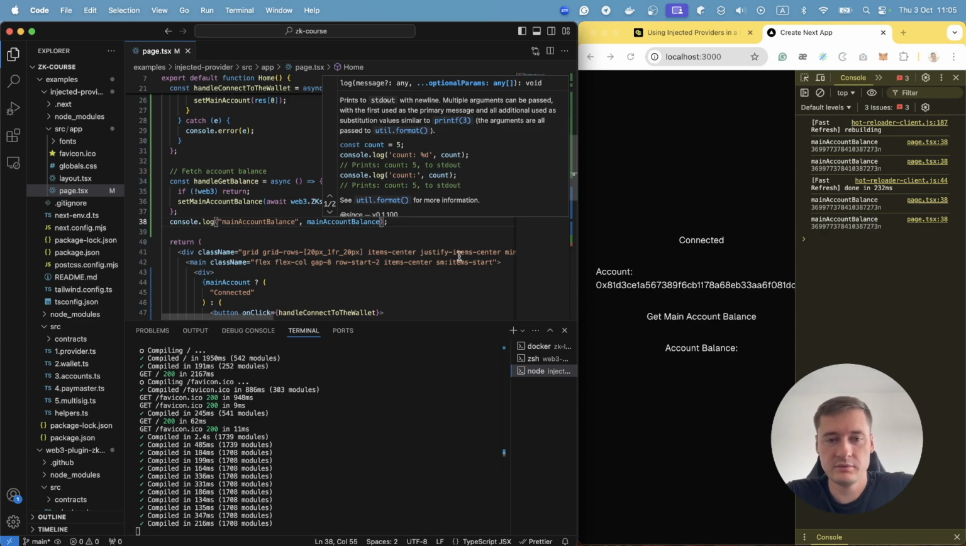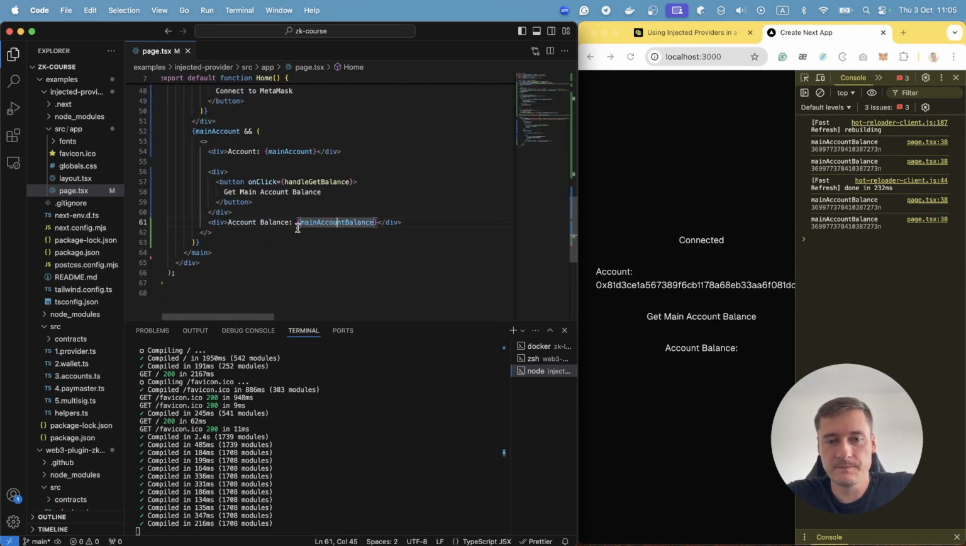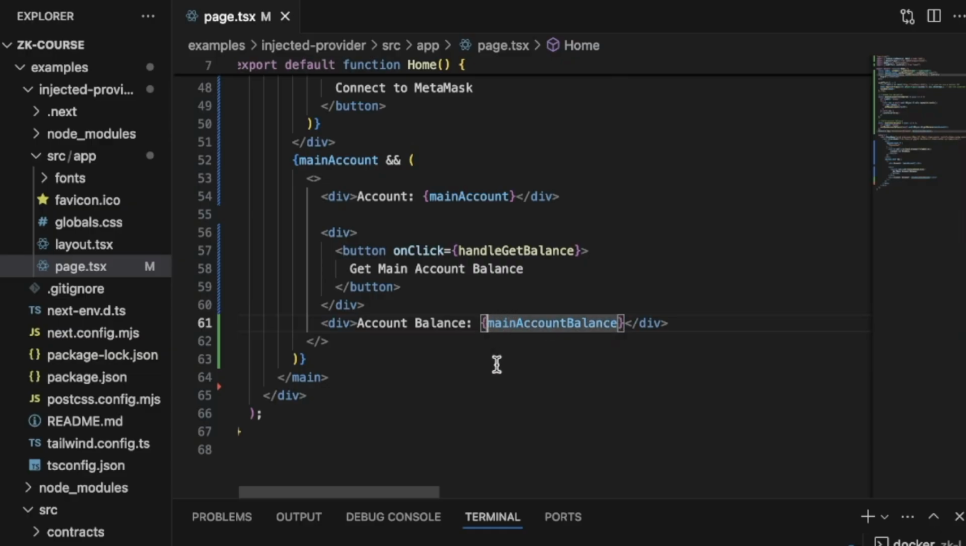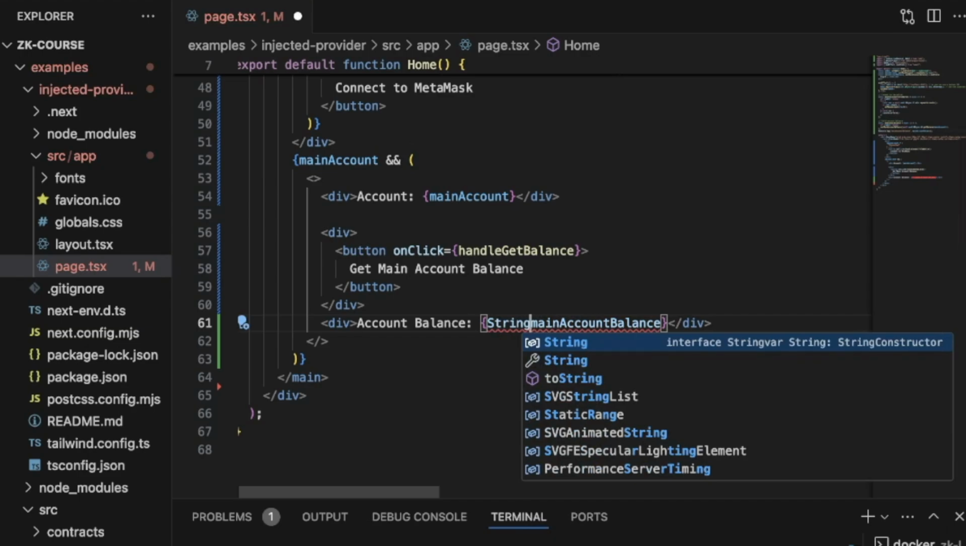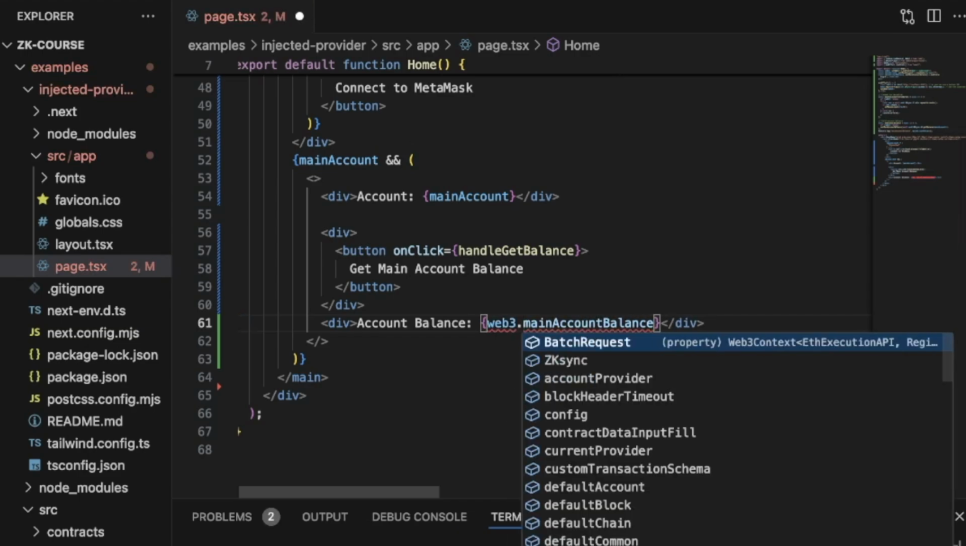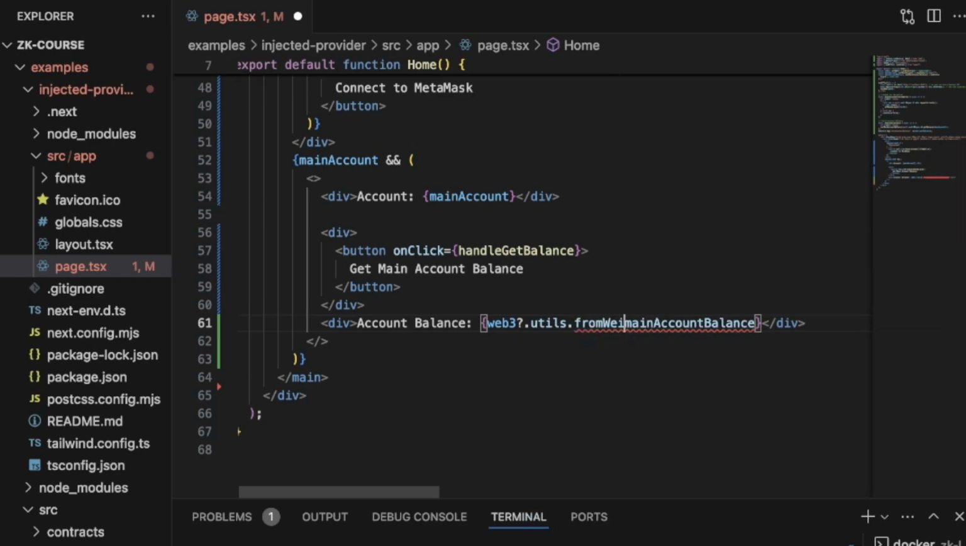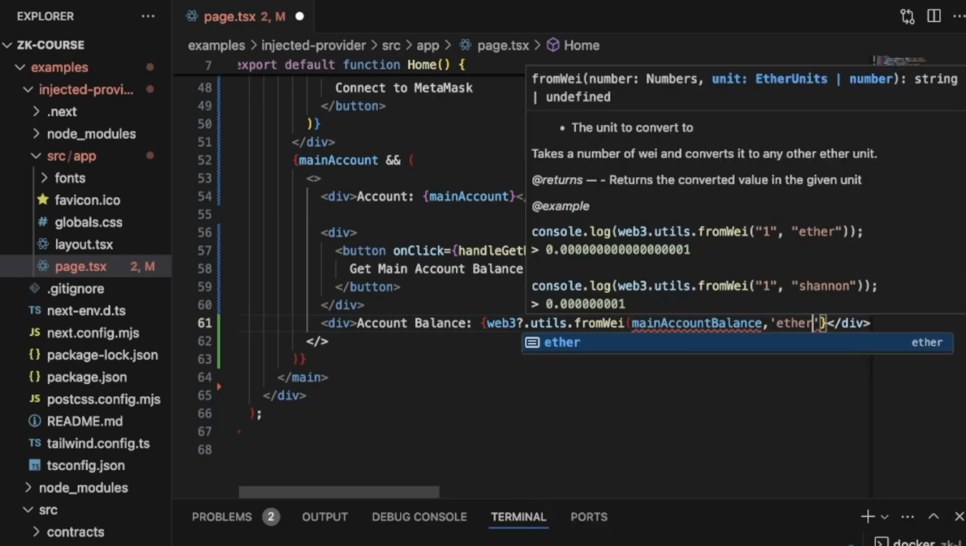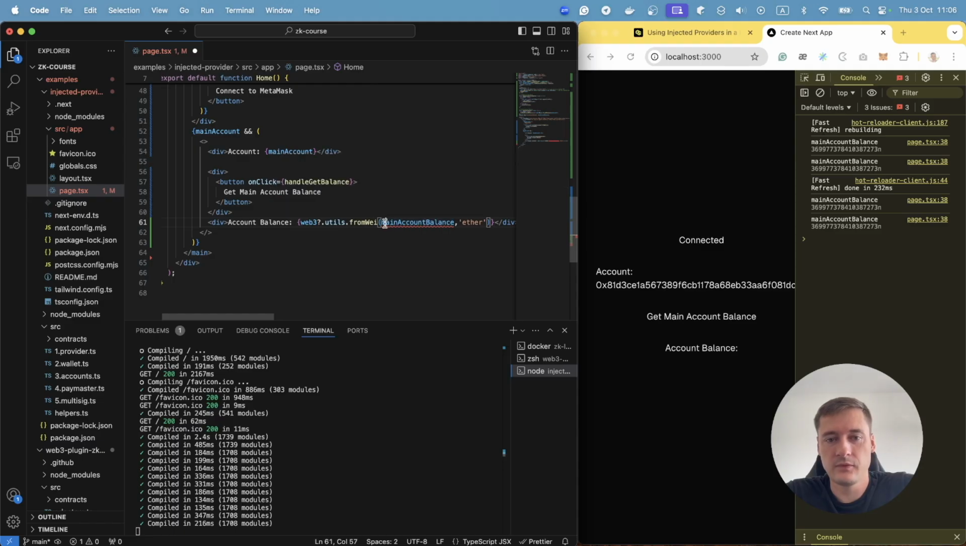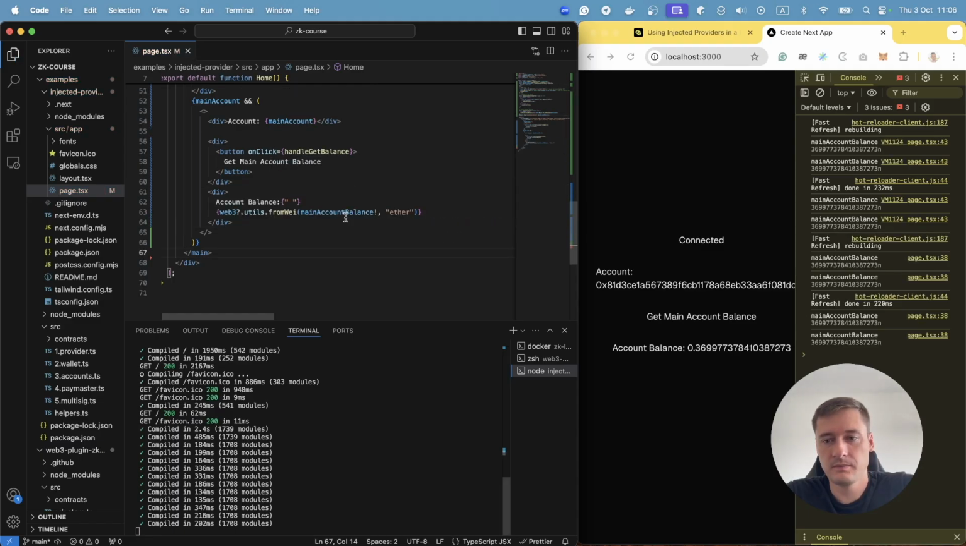Yeah, we have the balance here, but I think the problem is that React can't just show the big number here. So we can convert it to a string, or it will be better to use Web3 utils and convert it from wei to ether. This amount to ether. Yeah, it should be a big number. Okay, and now we see the balance.